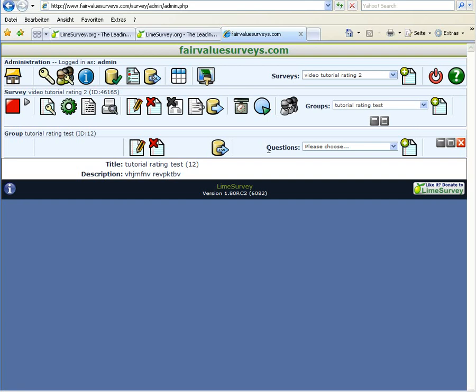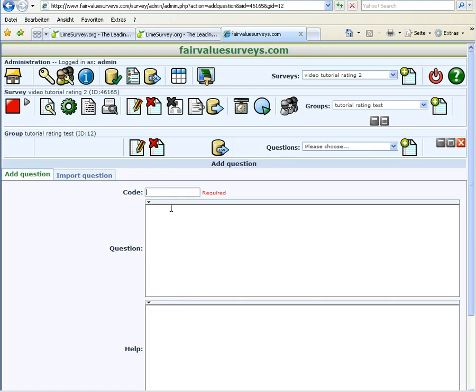Now we got the next line, and this is named questions, and we have still the same button in place, and now it means add new question to this group, and this is what I'm going to do. I hit this button, enter the code for the first question, and set up the question.